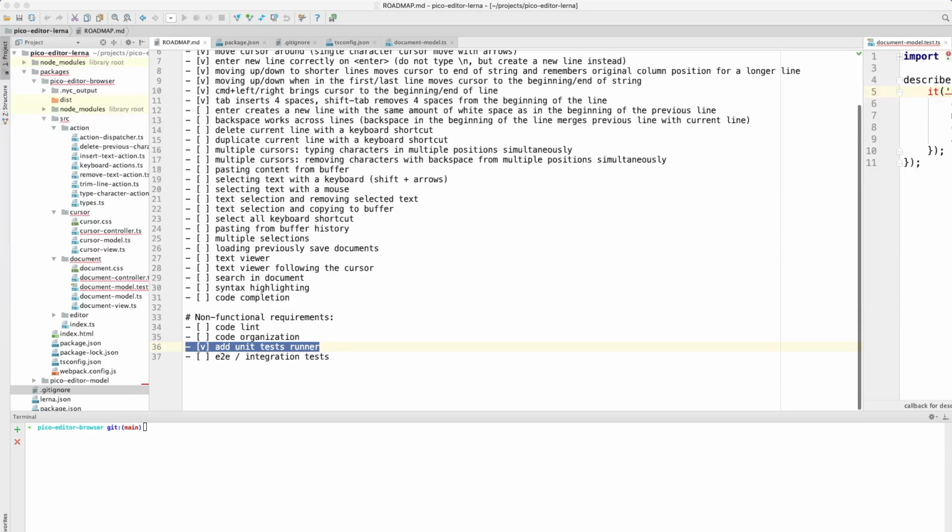Hello and welcome to more Pico editor sessions, where we develop a Pico editor, the online editor using no frameworks but just TypeScript. And today we're going to add the unit tests runner to our project. This would change the way how we develop things.